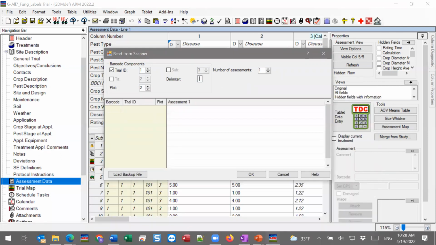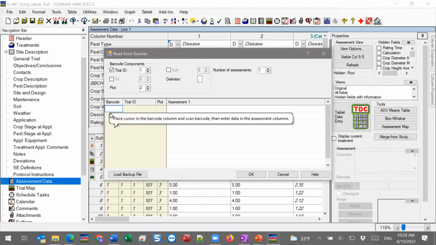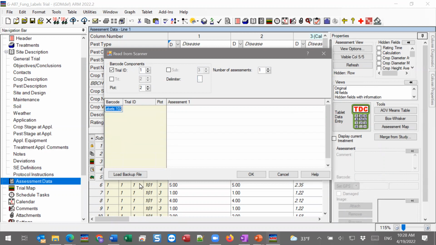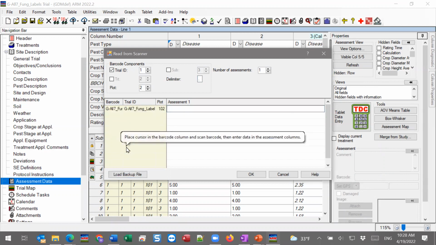So when you hit the scan button, oh, it's not going to like me. Here we go. I'll use the period. So when I scan, it's going to do basically the same thing as if I pasted here. And so when you scan now, ARM reads and says, all right, this is my trial ID and this is my plot number. So now type in your assessment. Okay, this one is a 12.